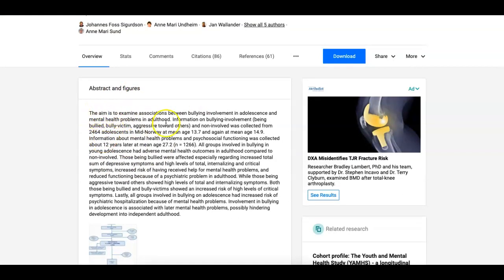So right in this abstract, it doesn't say specifically the purpose of this research, but it says the aim is to examine the associations between bullying and involvement in adolescence. And it also gives me some information on sample size, collected from 2464 adolescents in mid-Norway with the average age here, and it tells about this research. So from there I say, you know, this looks like it could actually be primary research.